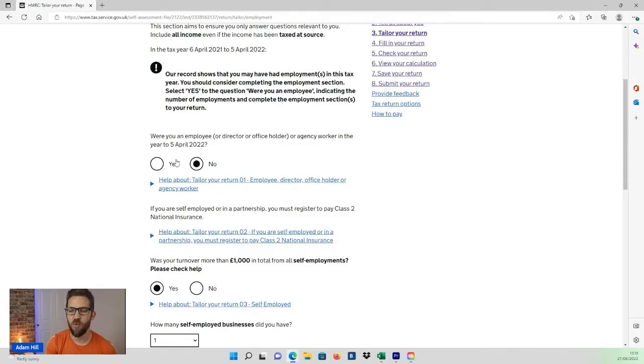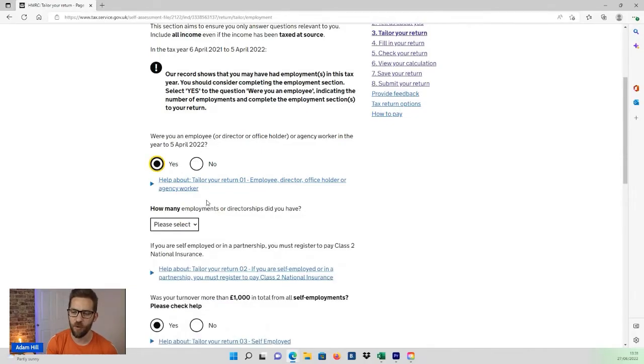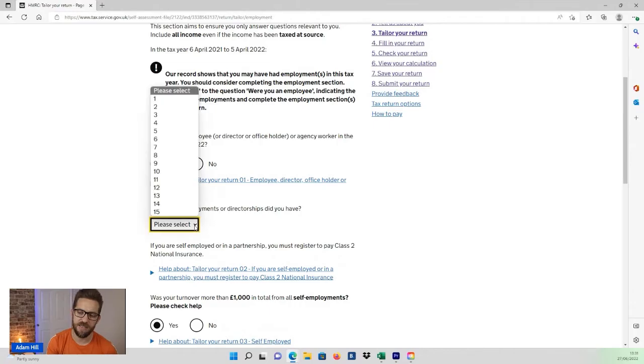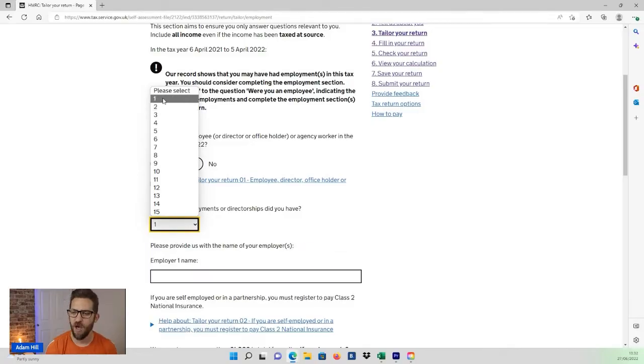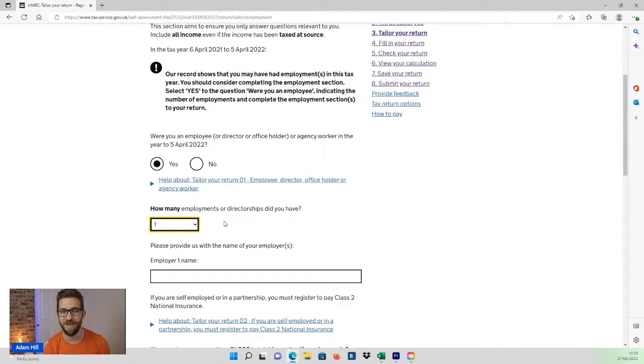In this example, I'm going to say yes to being an employee, and I'll be prompted to tell HMRC, or remind them because they already know, how many employments I had during that tax year. I'm going to select one in this example, but if you did have more than one employment in a tax year, maybe you left one employment partway through and started another, remember that's going to be two employments, and you'd need to give details of that here.